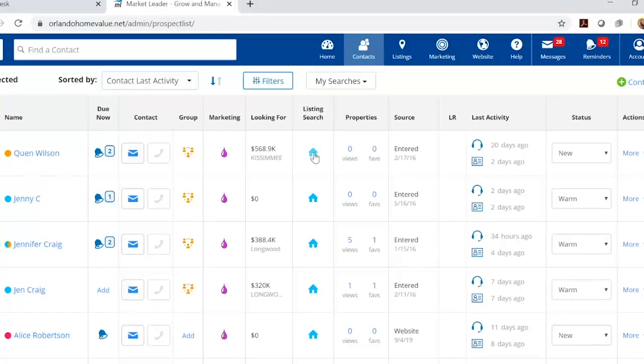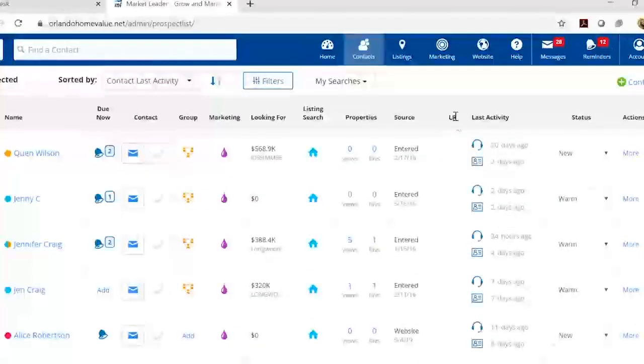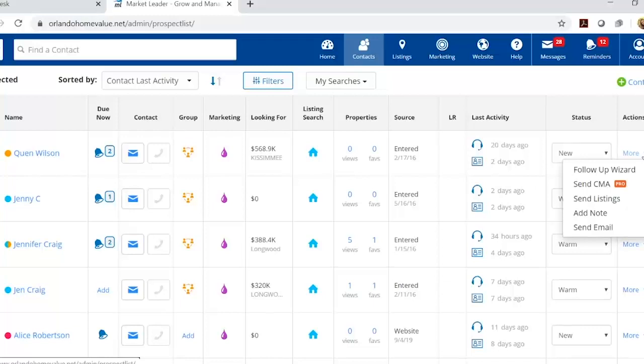They are on a listing search, so they're automatically receiving new listings for a saved search that we have in their account. They haven't viewed or saved any properties too specifically. They were added to the system. I'm not entirely sure what LR means. That is something that I think relatively recently appeared, and I haven't had a chance to take a look. Sorry about that. But you can also see when they were last on, the status that they're in, and if there's any actions that I need to do, I can go in through here. So I can put together a follow-up wizard for this person.